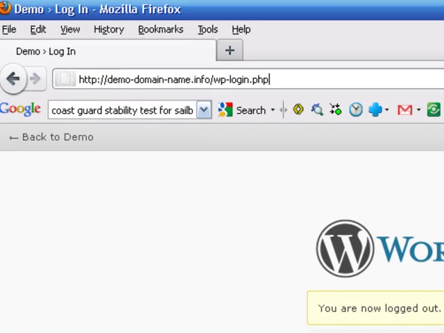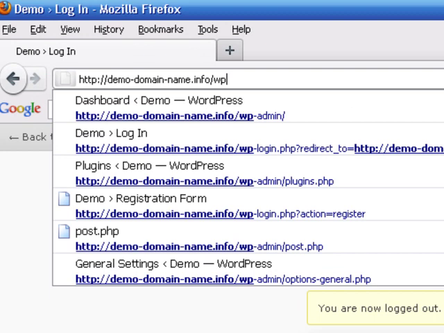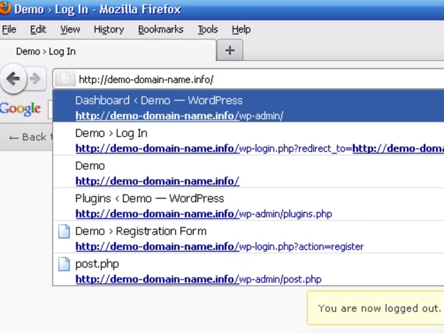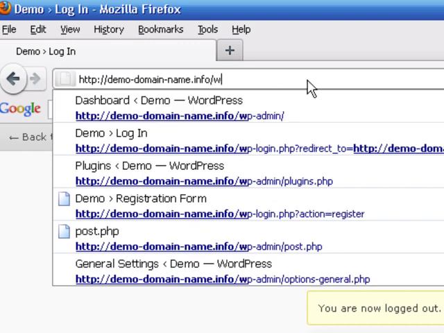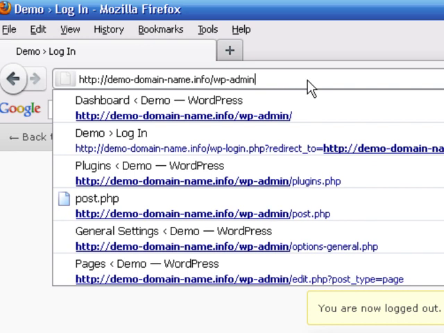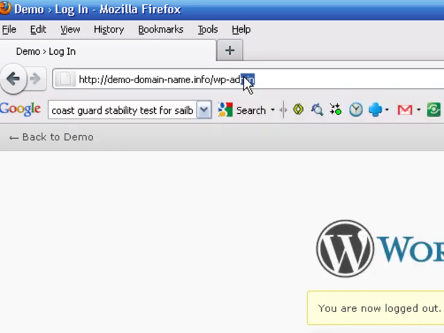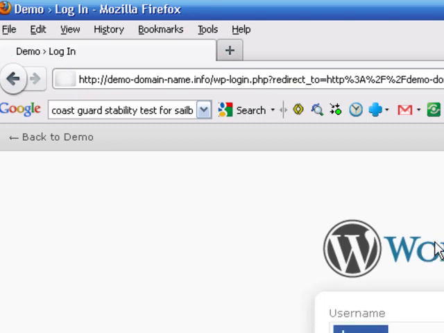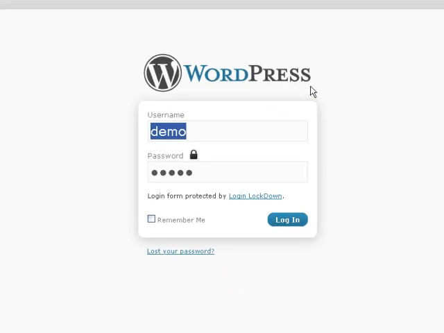You go up to the address window, the address bar. I'm just working on a demo site here, demo domain name dot info. So you'll type in your domain name, slash WP, like for WordPress, dash admin. Okay, that's the way you're going to do it. Of course, after you do it once, it'll remember it. So do that, hit the return key, and that will bring you to your WordPress login screen.